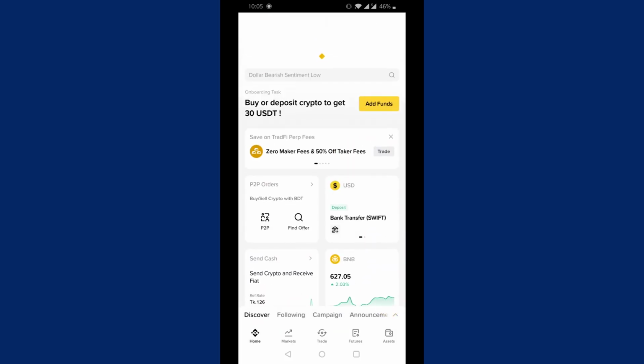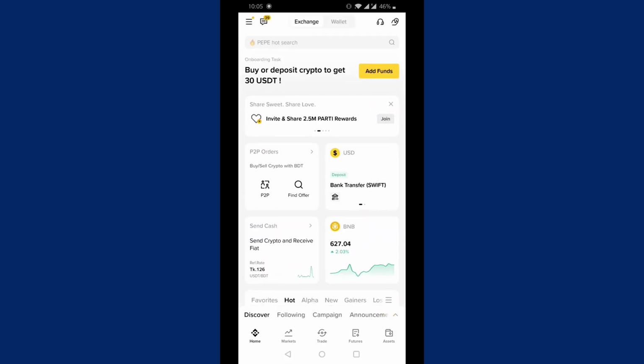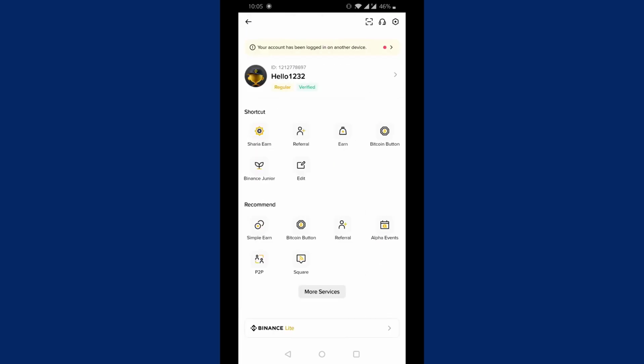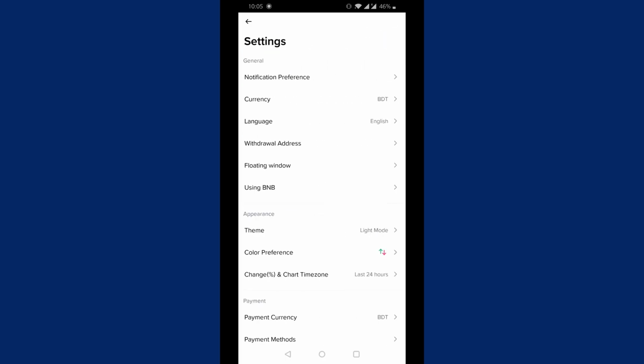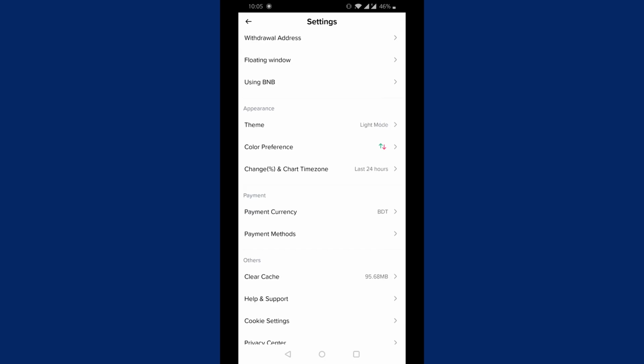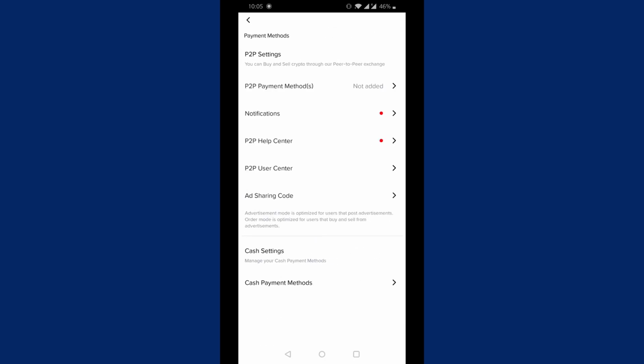Once you are on the home screen, locate and tap on the wallet icon at the bottom of the screen. This will take you to your wallet overview. Next, find the payment methods option within the wallet section. If you do not see payment methods immediately, navigate to the fiat and spot wallet settings where it should be located. Stay within this section to proceed with linking your bank account.